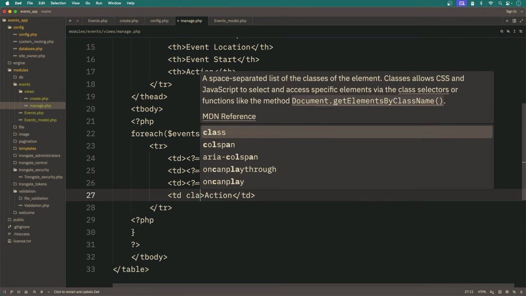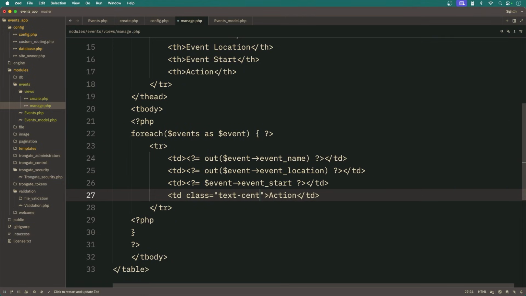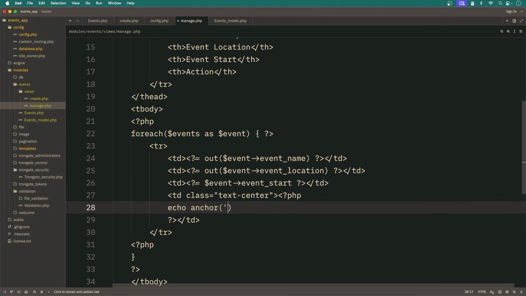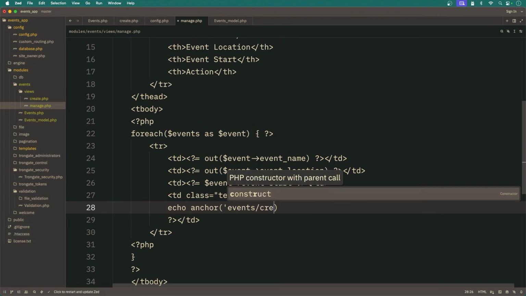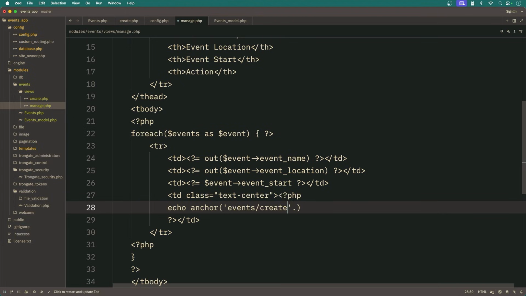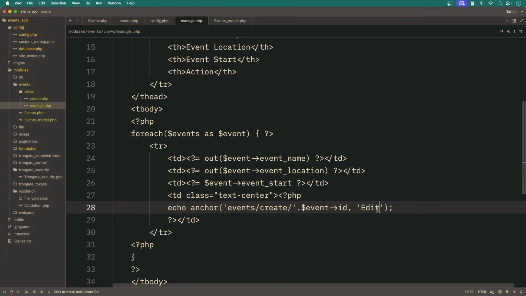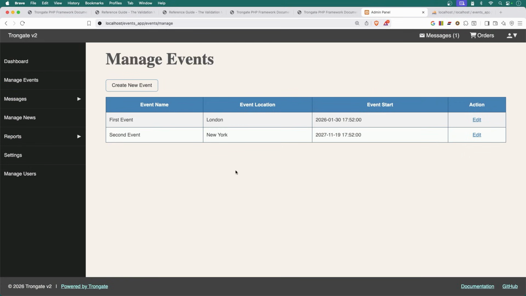Now, lastly, let me go to this action, and I'm going to say class is text center. And how about if we just build a little link here? So I'll echo anchor, events, create, and let's just pass in event ID, and I'll just say edit. Okay. So there you go. And of course, if you want to make that a button, you know how to do that by now, right? So there we go, and 3 cheers for us.